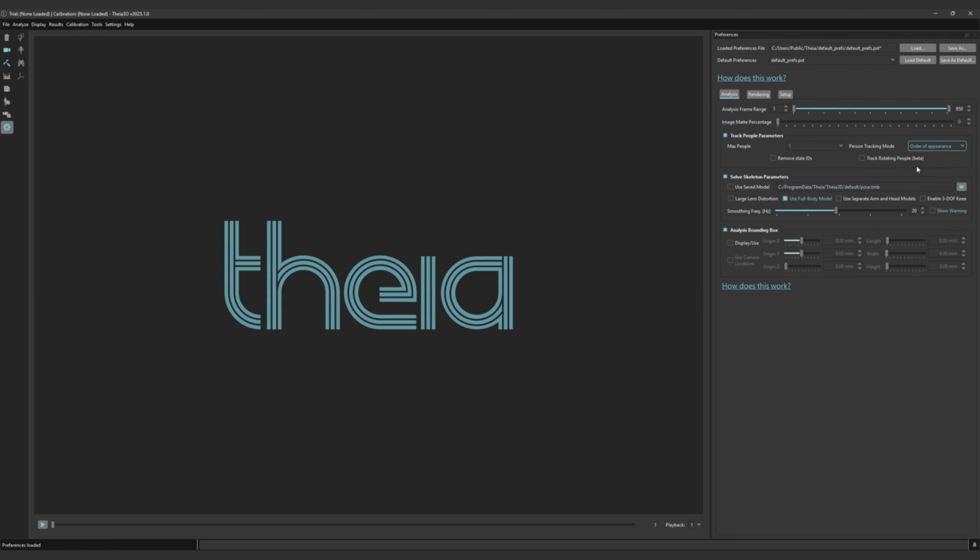Remove Stale IDs can be used to remove the identification and tracking of any people who are not visible for 100 or more consecutive frames at a time.